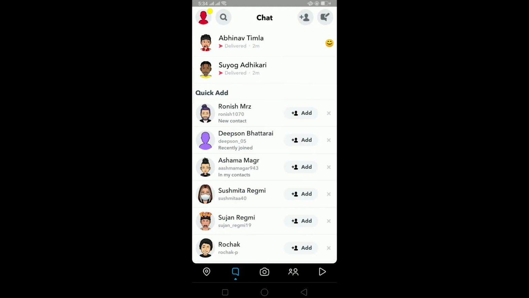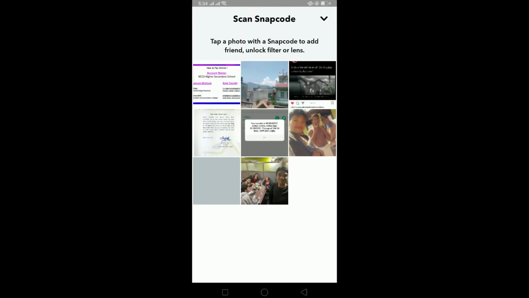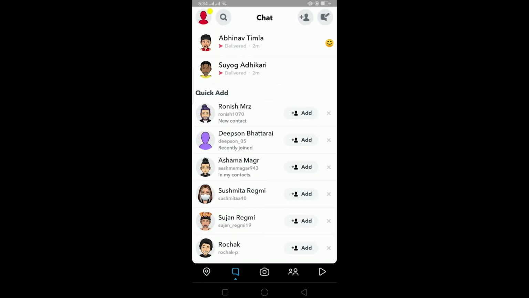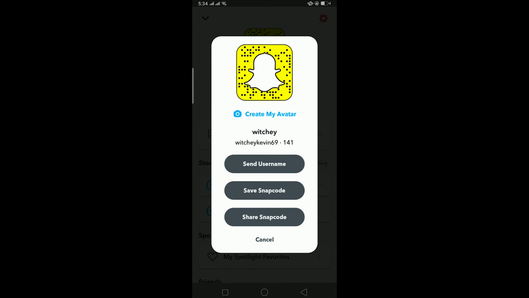And the other method is, click on this icon, and after clicking on this icon, you can click on this icon. By clicking on this icon, you will be able to scan the snap code. So basically what the snap code is, go to your profile. Let me show you what a snap code is. I click on my Snapchat and I can click on save snap code. After clicking on save snap code, my snap code will be saved. So basically snap code is like a QR code.